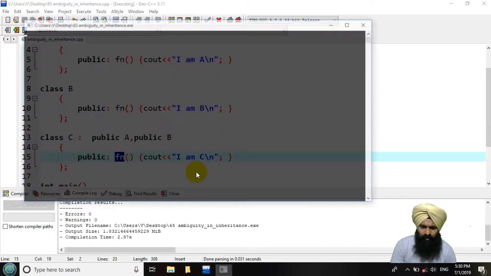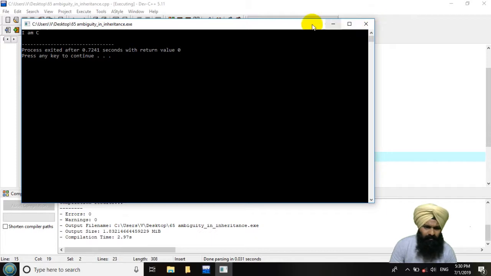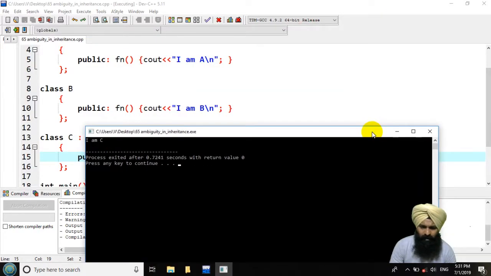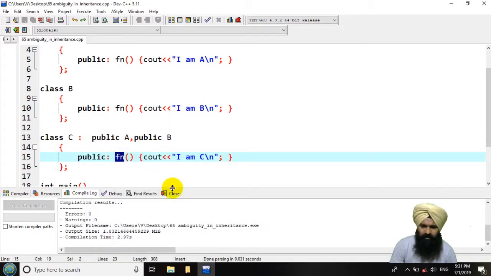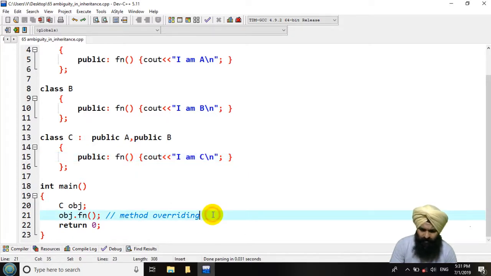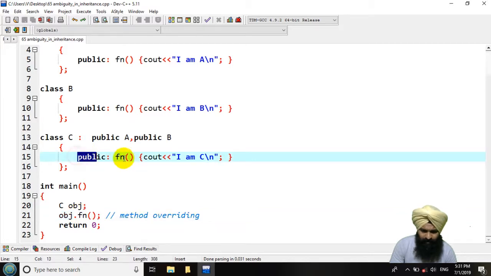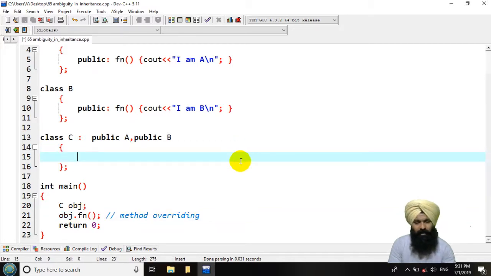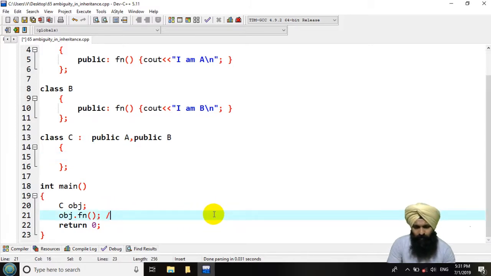This is the same code we already executed in the previous example. So here we got the output, which means this function is going to override. Now let's suppose I delete this function in the derived class. Now this is not going to override.